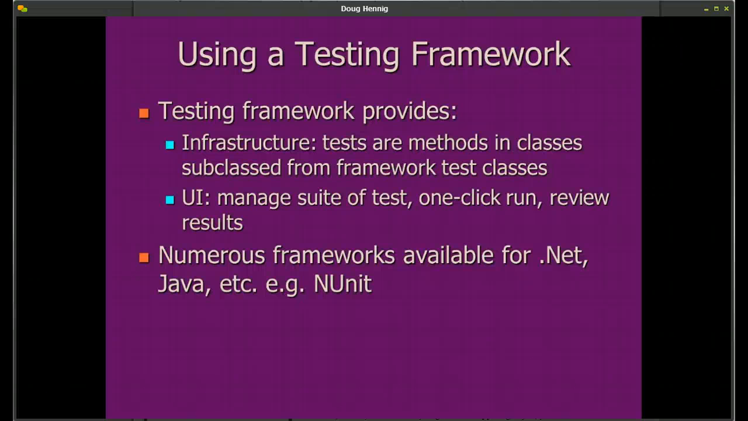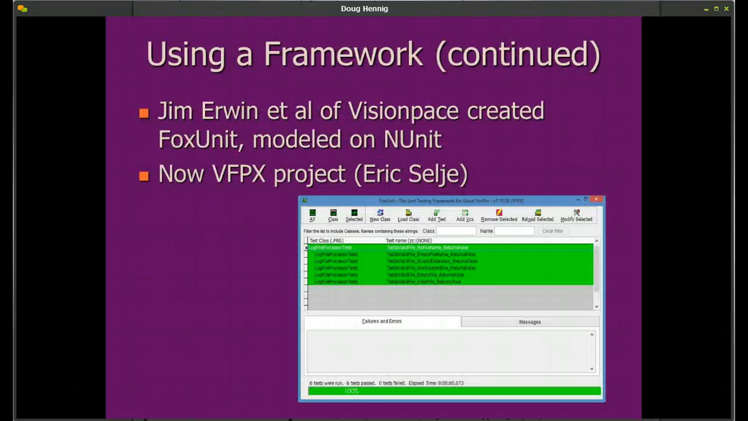The other thing that you typically get is a user interface to allow you to manage a suite of your tests, running a test by clicking, reviewing the results, packaging them all together in one place, and so on. So a framework gives you some things that make it a lot more convenient for running your tests and even creating your tests than it would be if you had to do them manually like I was doing before. There are lots of frameworks available for other development environments such as .NET, Java, and so on. NUnit is a very popular one, for example, and it's available on a number of different platforms. Frameworks like it are available on a number of different platforms.